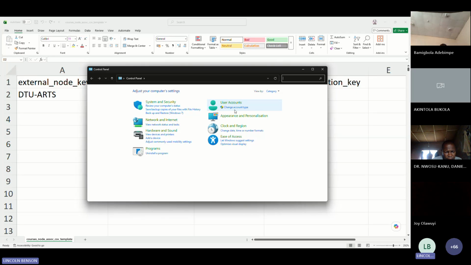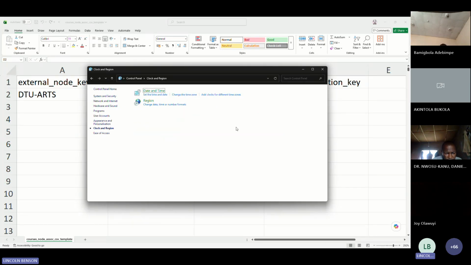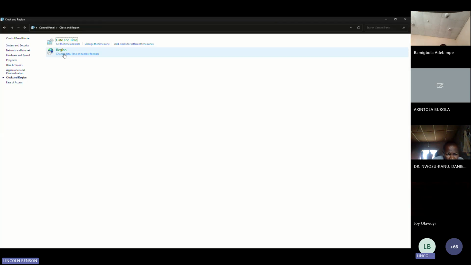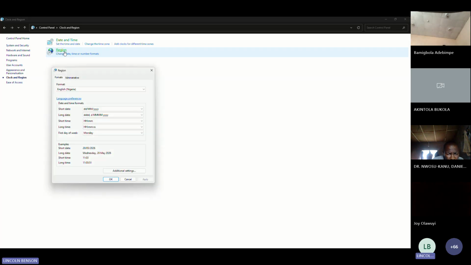Okay, great. Now, from here, I want us to come to where we have Clock and Region. Clock and Region. Select it. When you select the Clock and Region, I want you to select where you have Region. Select Region. Now, you should see this small pop-up, this small interface here. It should pop up. Now, when this has been displayed, your next step is to come to where you have Additional Settings. So remember, Control Panel.